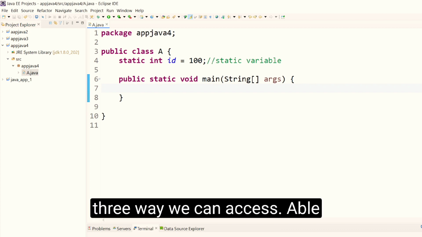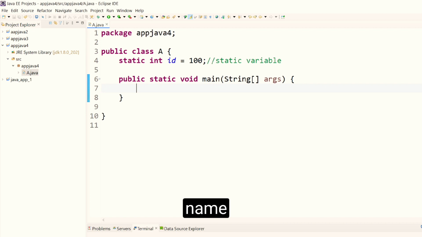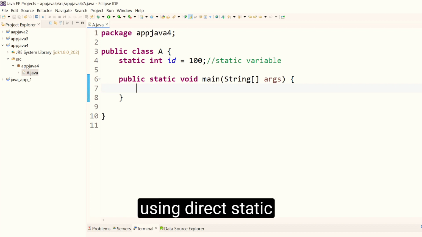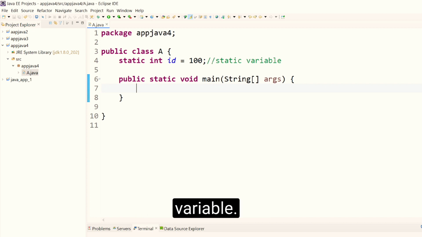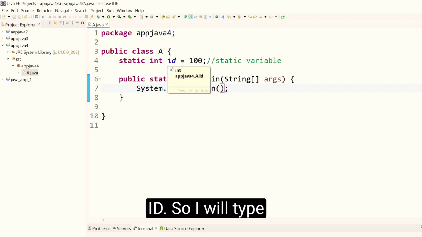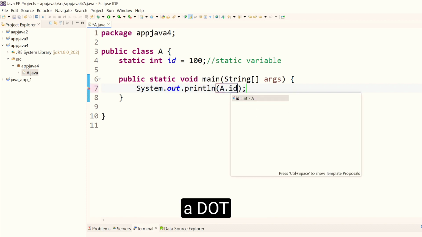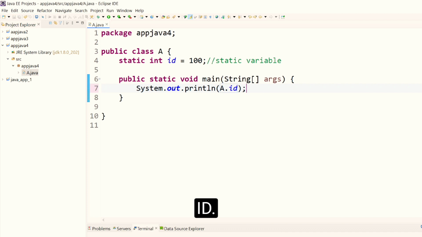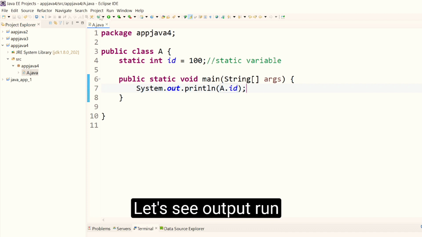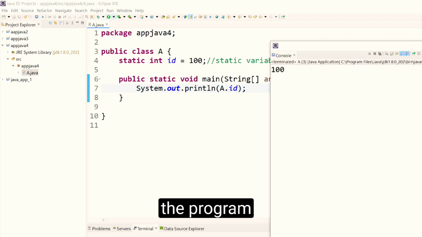Three ways we can access a static variable: using the class name, using the direct static variable name, and using an object reference variable. Let's see. Type syso, enter. I want to access id, so I will type A dot id. Run the program and it's giving me output 100.